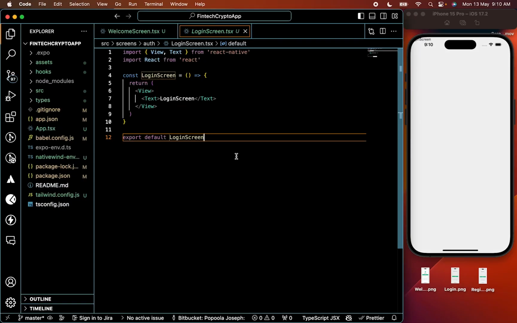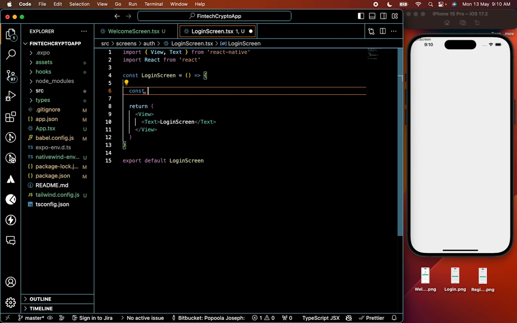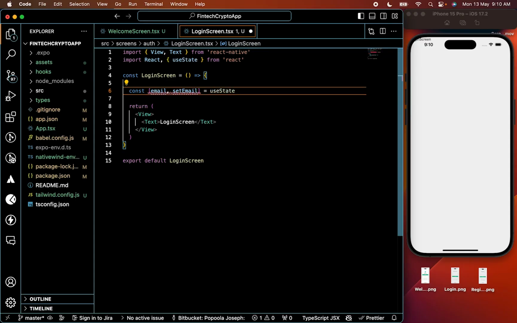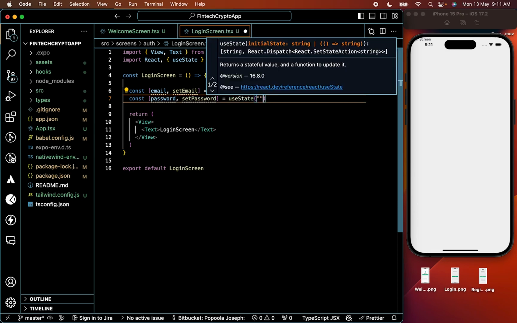First things first, I want to create some set of states before we even move ahead. So I'm going to create the email and also set the email. Because we want to collect the user's information, we have to create the state that will handle all of that for us. I'm going to say this is useState. It is coming from React, and it is going to be an empty string. Same with this, I'm going to say I want a password, and I need a function that will set the password as well. I'm going to say this is useState, set to an empty string as well.